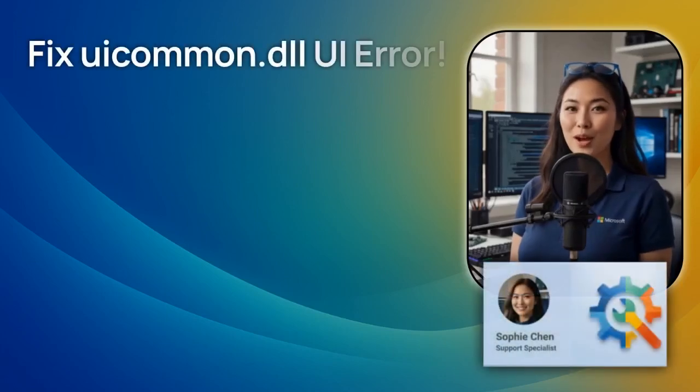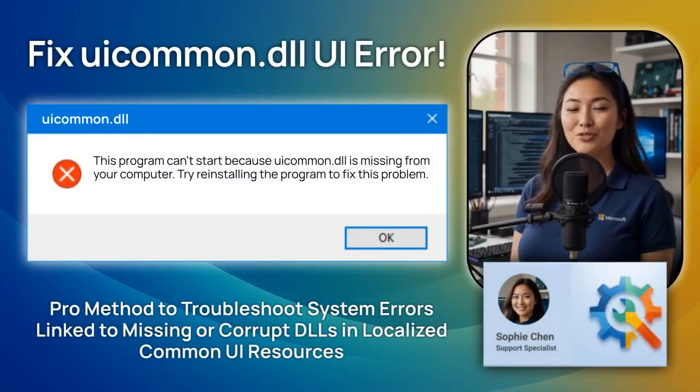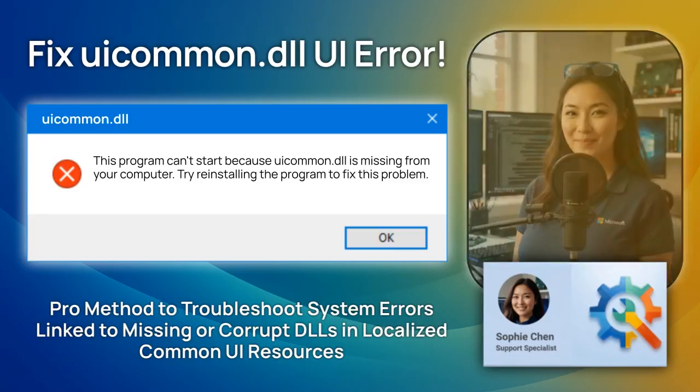Are your localized Common UI resources application failing because of the Uicommon Library DLL? I'm Sophie Chen, a senior Windows support engineer. Let's fix those broken file references immediately.